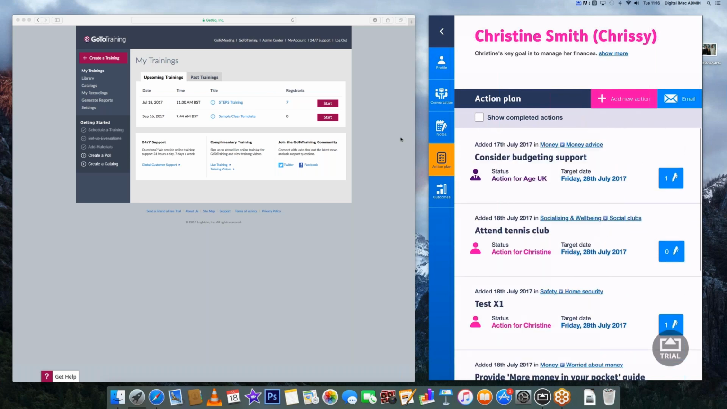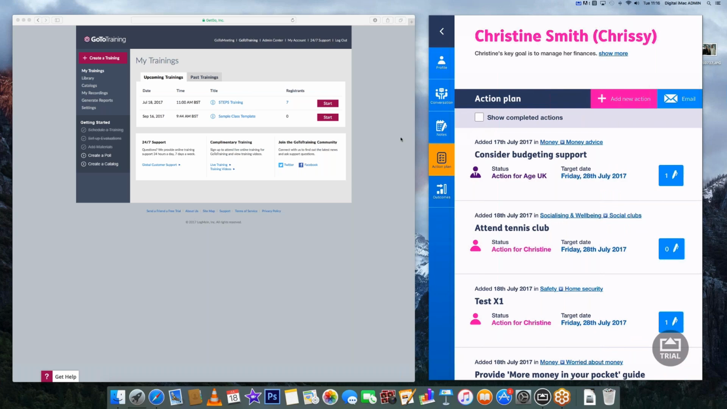You've also got an ability to email this action plan as a PDF. So what you would do here is click this email button. You can only do this when you have Wi-Fi. If you don't have Wi-Fi, the email button will be greyed out, and in brackets it will say email no Wi-Fi. So you can only do this if you've got connection.